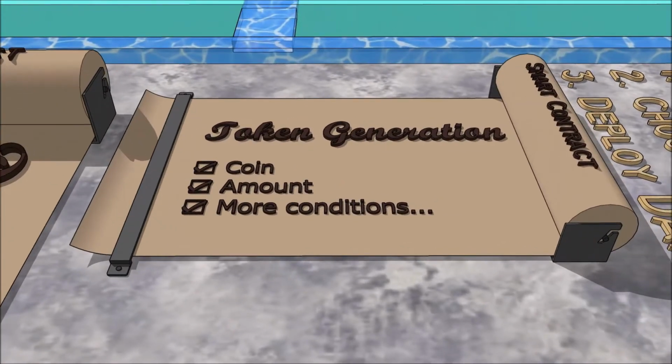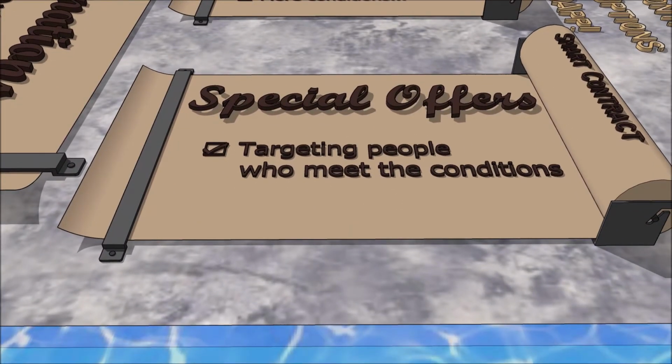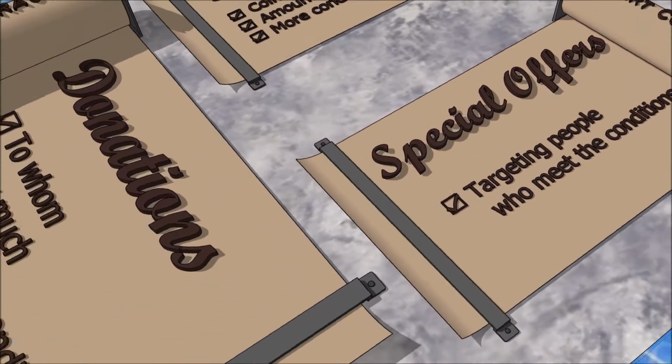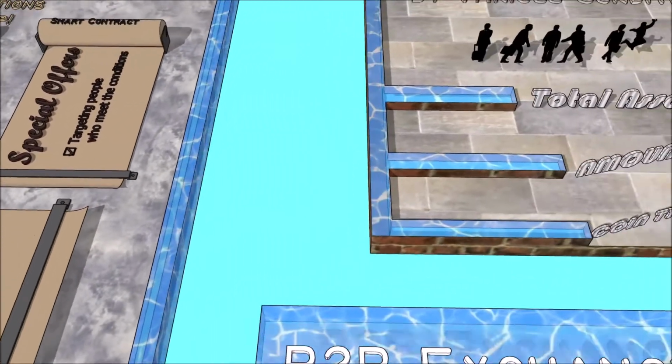The token generation dApp allows you to create, distribute, and manage tokens within a blockchain, and create and manage token holder communities. Special offers allows targeted users to meet people whose conditions are met based on the data provided through POO, which enables them to make specific suggestions and discussions. Donation allows the fundraising, management and distribution of funds to be made transparent through a blockchain and ties together the community of people involved.